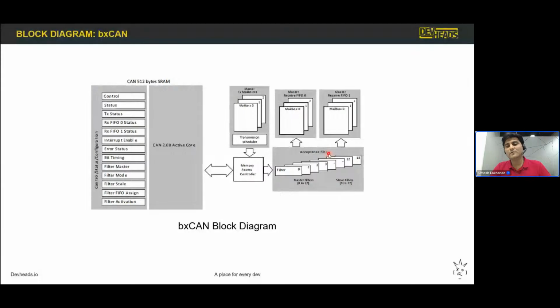Now, you might wonder what the acceptance filter is and what its role is, because we are clear that the transmit mailbox is to store the data that you want to transmit. The receive FIFO is to store the data that you want to receive, right? So whenever data is received, it will be put into the receive FIFO. Now, the acceptance filter is connected to these FIFO registers, and this acceptance filter has 28 filter banks. You can see filters 0 to 13 shown, but it's actually 0 to 27, so there are 28 filter banks.